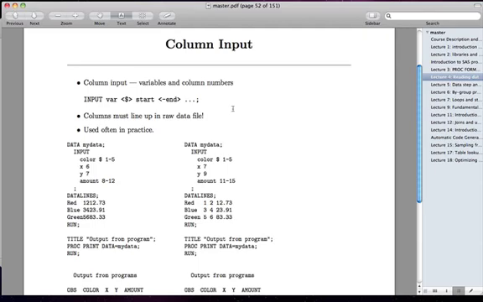Column input works like this. If you have a file where the columns line up, and the database administrator gave you a decoder, then you're going to use column input most likely. Here's the input statement. You specify the variable. If you want a string, you put a $ sign. Then you specify the start and optionally the end position. That looks kind of abstract. Let's look at a little example and I think everything will be clear.